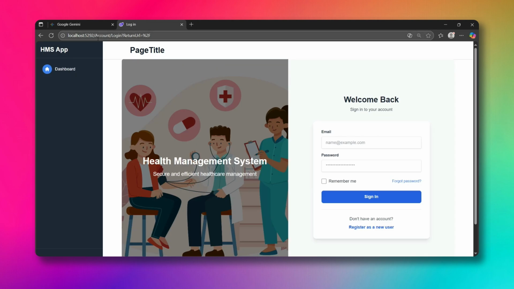Now you see that the application is redirected to the login. So when an unauthorized user accesses it, they will be redirected to the login.